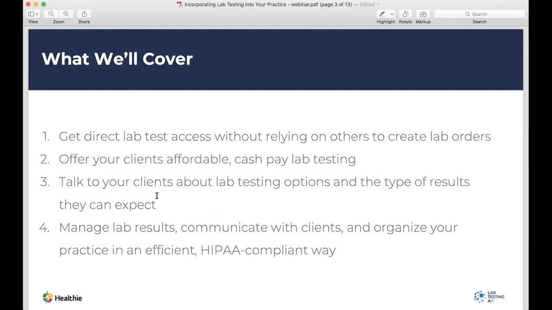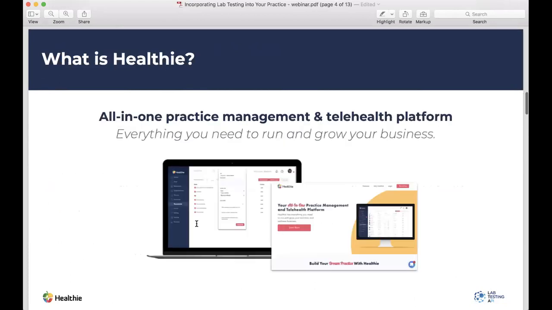And then finally, managing lab results, documents and information in a really secure, HIPAA-compliant way, how you can communicate with clients securely, and how you can organize your practice in an efficient and HIPAA-compliant way. And that's actually where we'll dive into Healthie a little bit.